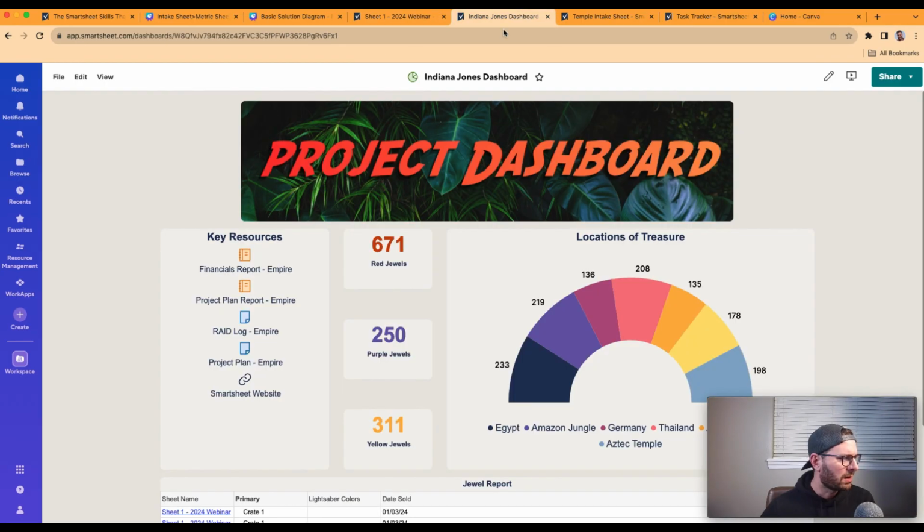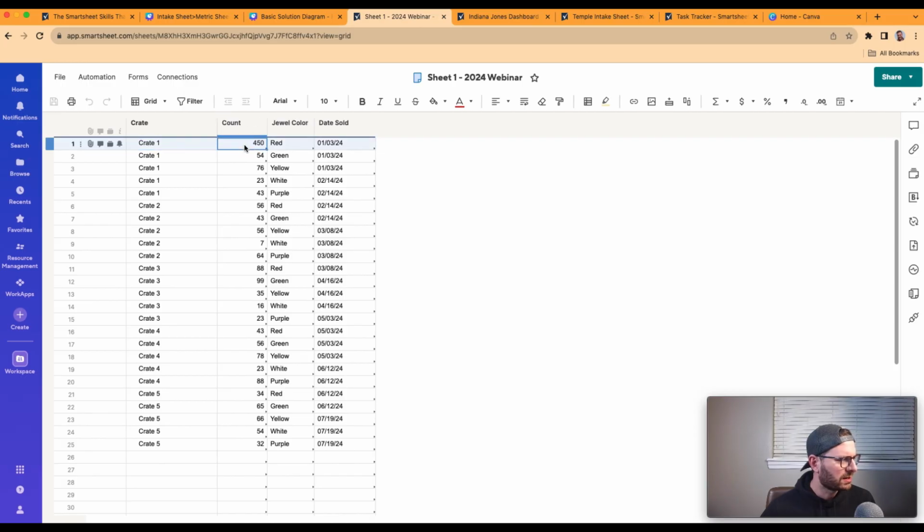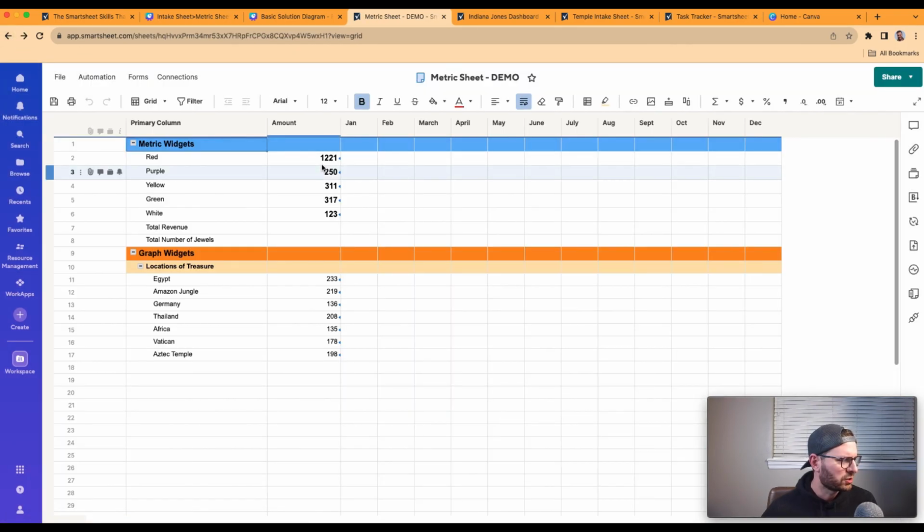Now remember, on the dashboard it's 671. If I go to one of these rows here and change this from 450 to 1,000, I'm going to click save. And then when I go back to my metric sheet, I just updated it there: 1,221. And now let's go to our dashboard.